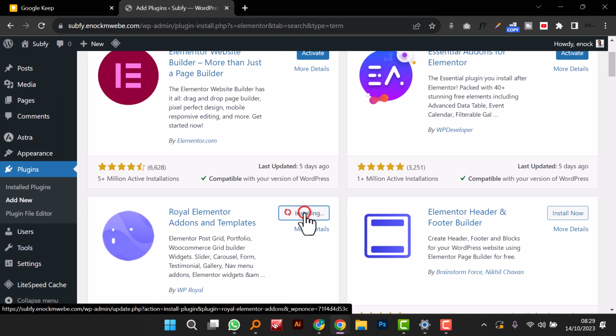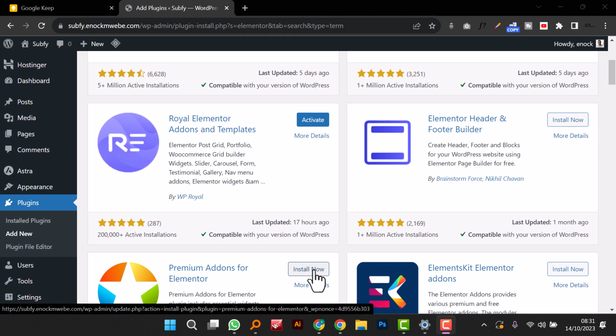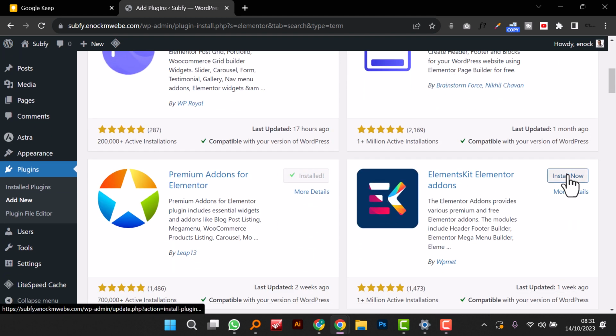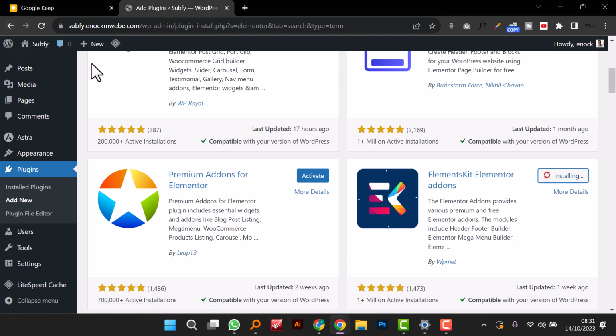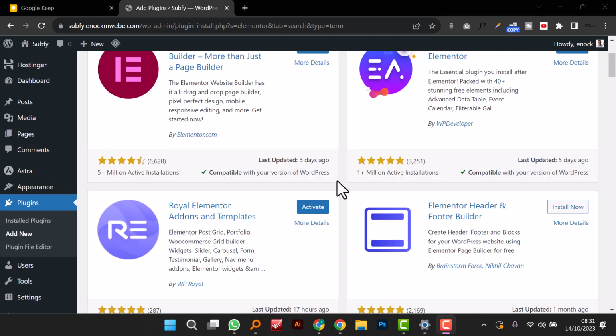Then Royal Elementor add-ons. Still, these are more widgets. So let's install some more add-ons for Elementor. There is Premium Add-ons, there is Elements Kit, Elementor add-ons. So all those are Elementor add-ons. They offer more widgets that you can work with.